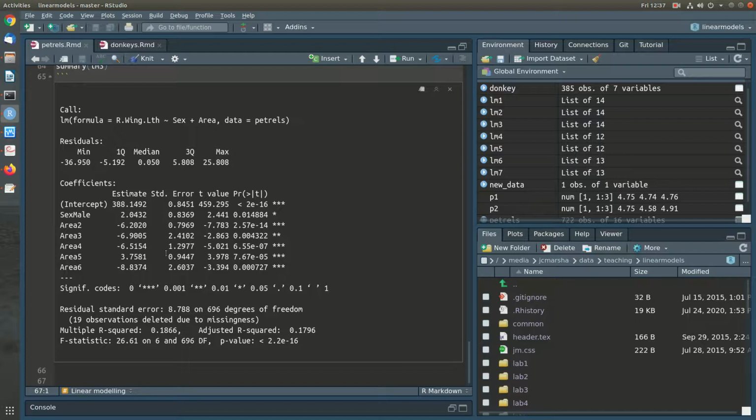Okay, so now we can see that again the overall p-value is small. We've explained about 19% of the variation. So the overall p-value says something in our model is making a difference. So either sex or area or both are useful.